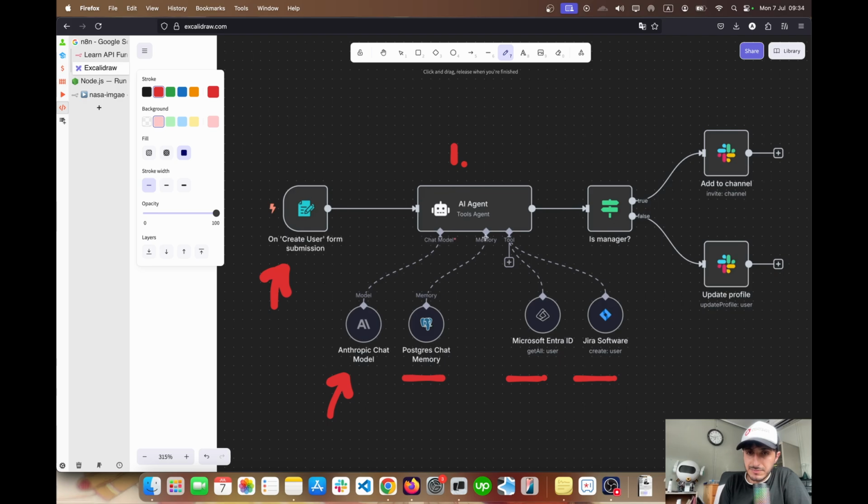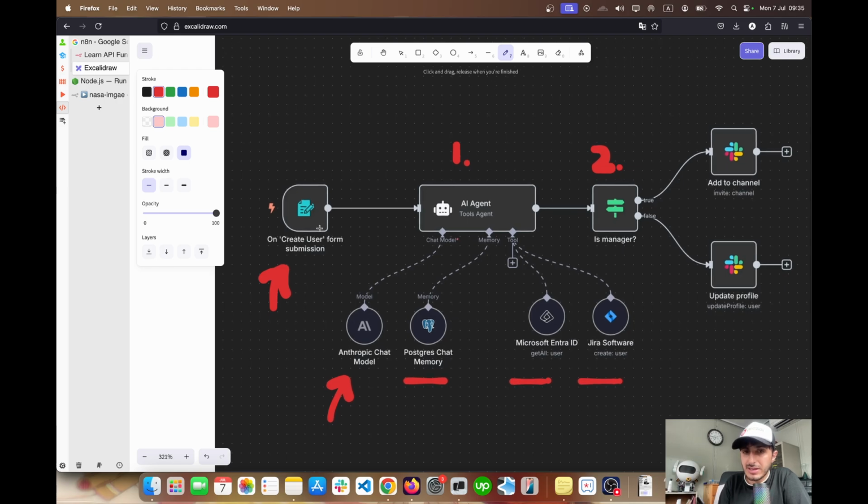In step 2, based off of this, the AI agent decides if this person is a manager or not. If the person is a manager, it will go to this specific route and add the person to the channel, and if in case the person is not a manager, then it will go in this route and update the profile.